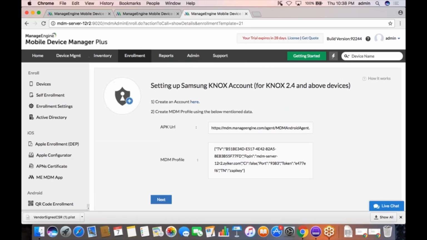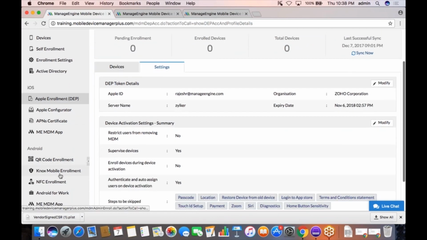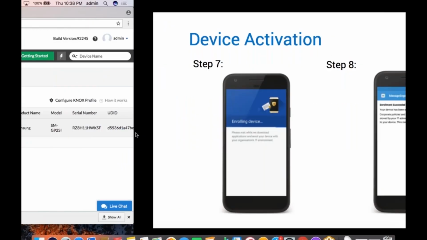Now, as in the case of Apple DEP, you can find the devices enrolled using the Knox Mobile Enrollment option by clicking on this option over here. Now you can assign users to these devices as explained earlier in case of Apple Configurator, QR code, and the Apple DEP enrollment option.